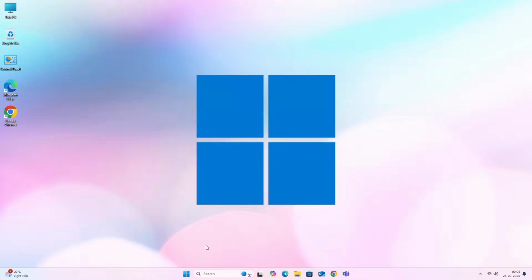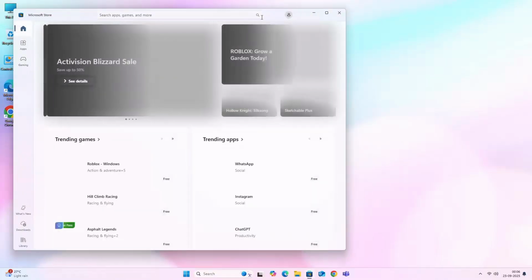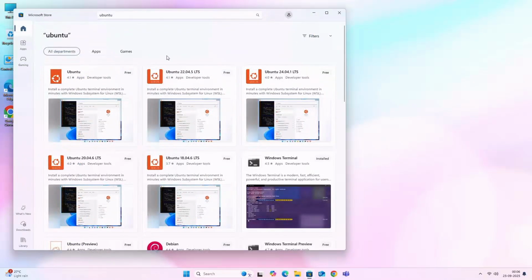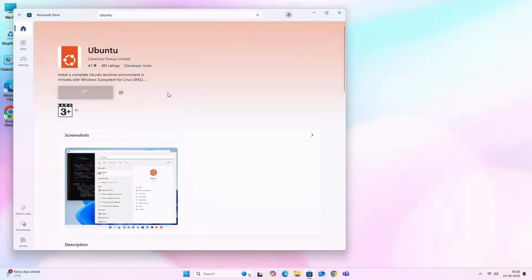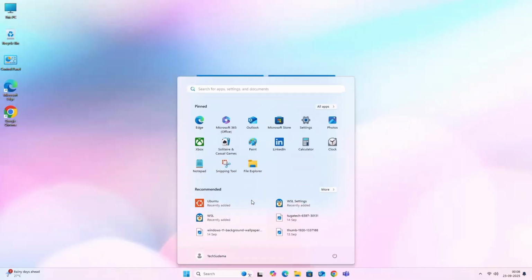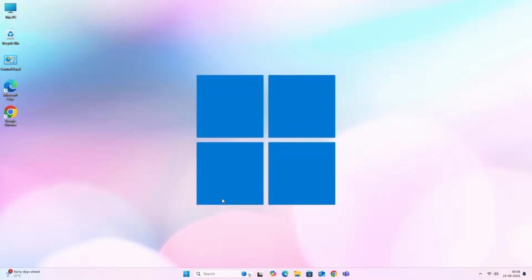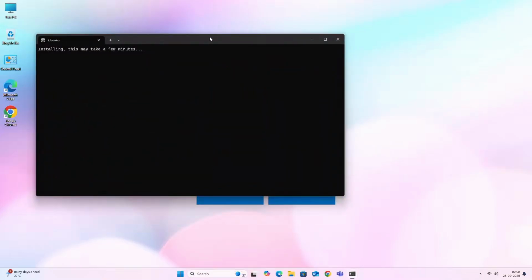Now after restart, again click on start. Now go to Microsoft Store and search for Ubuntu, and here is the free version. Just install it. Now it's done. When it's done, close it, click on start, and open it. Just wait a few seconds.